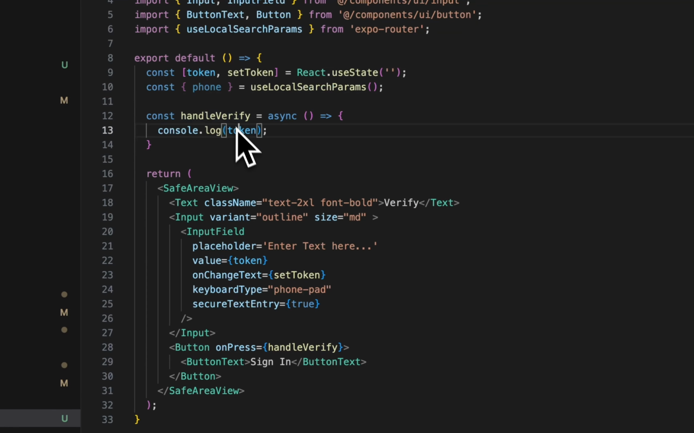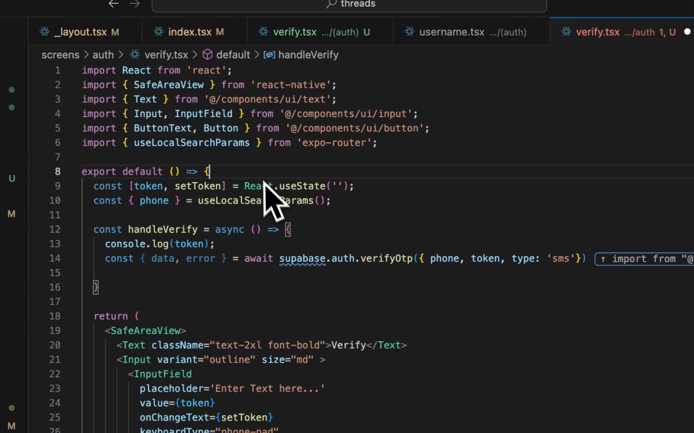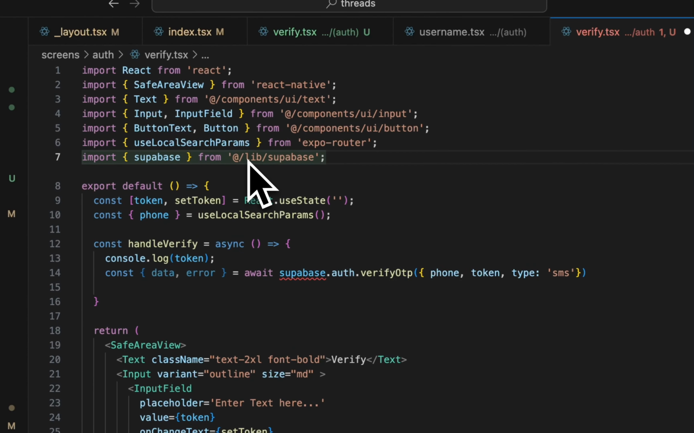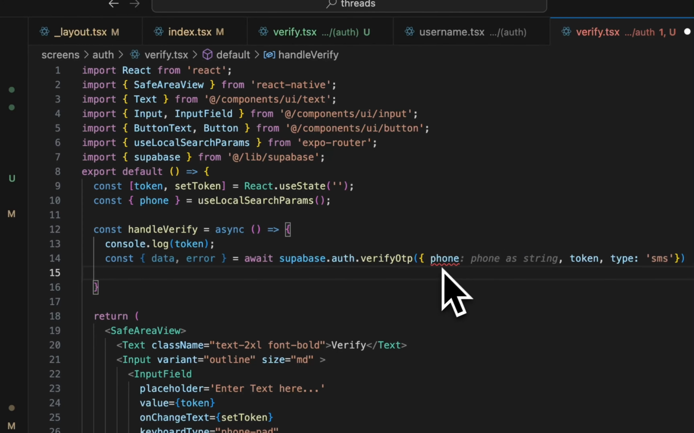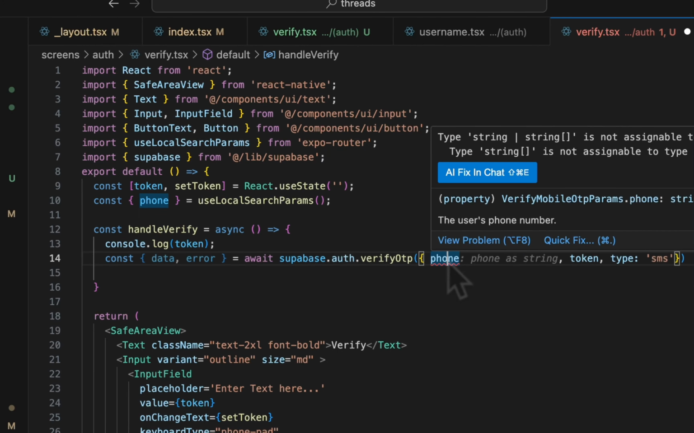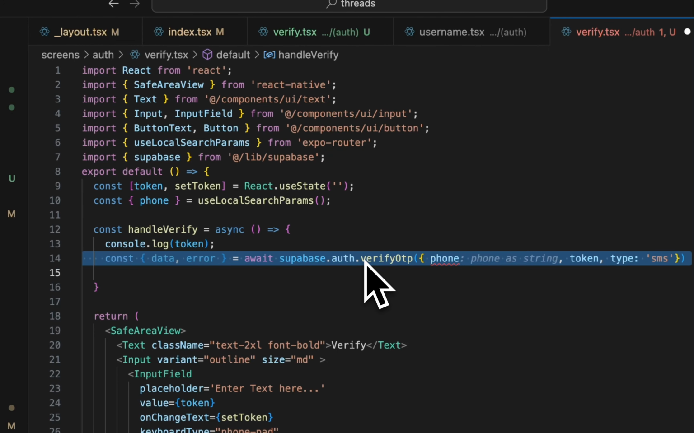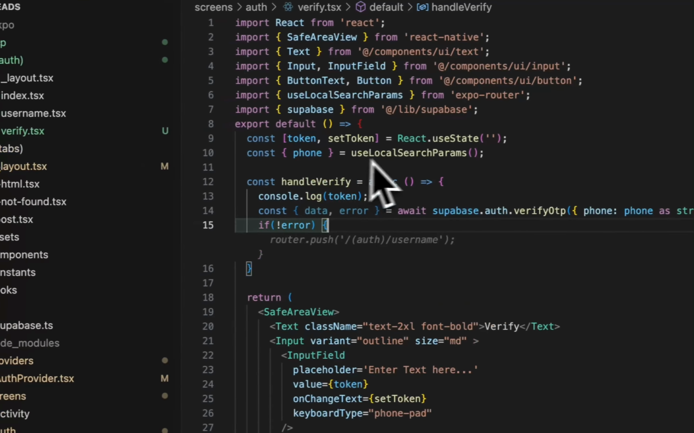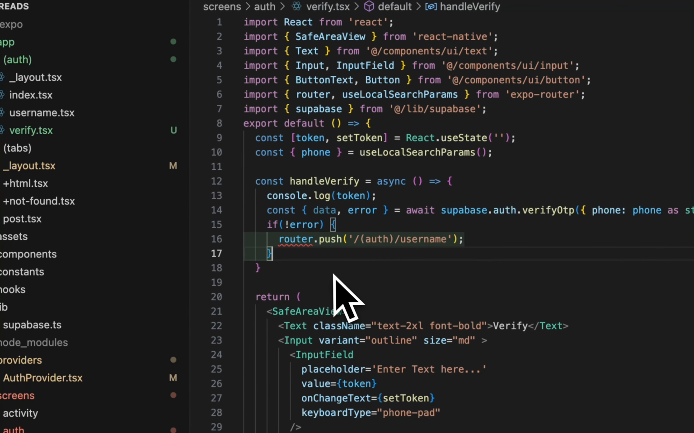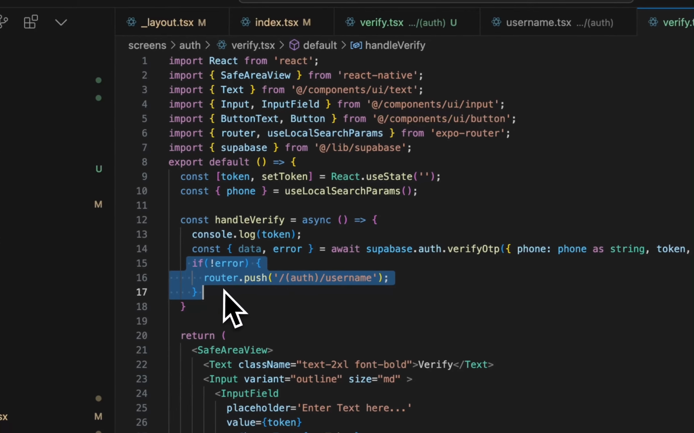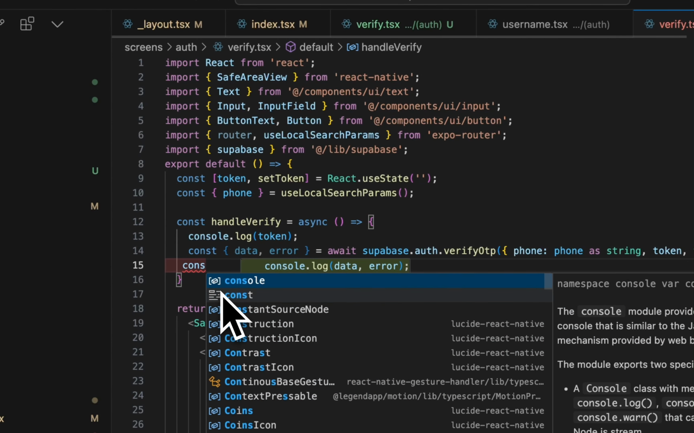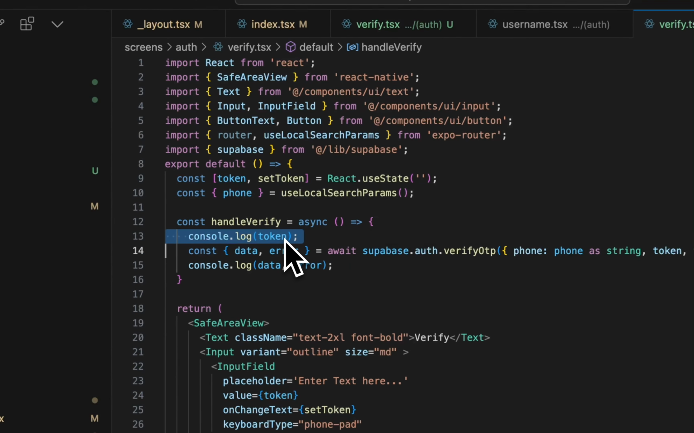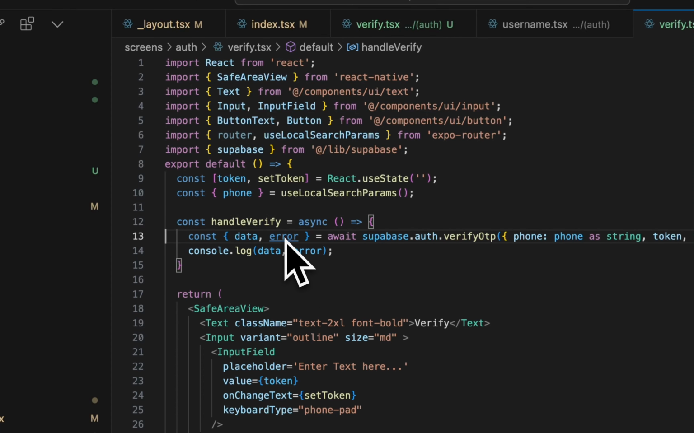So we want to copy and paste this verify function into here. We need to import Supabase. And then the phone number as a string. And then pass in the token that we're going to push in. And then this one we want to do console log data and error. Okay. Let's try this.